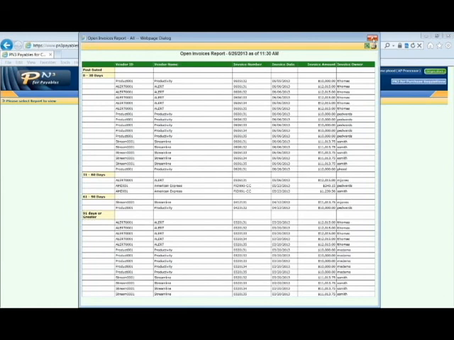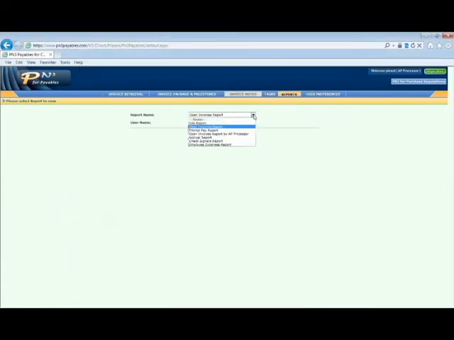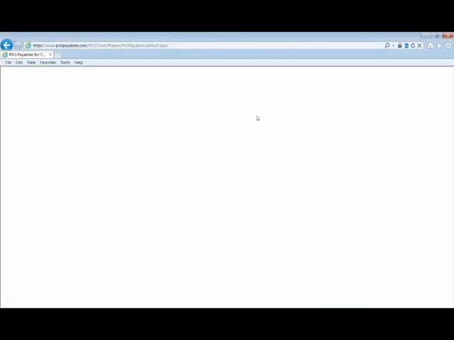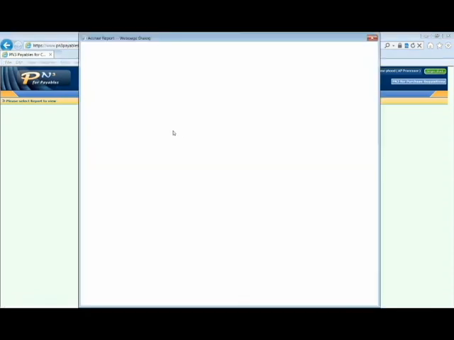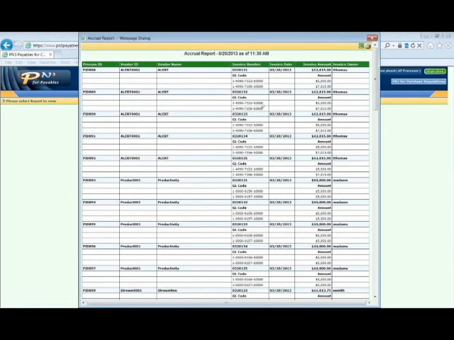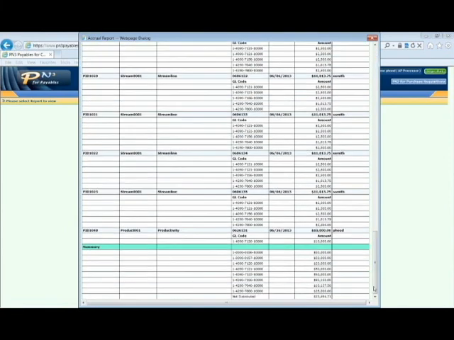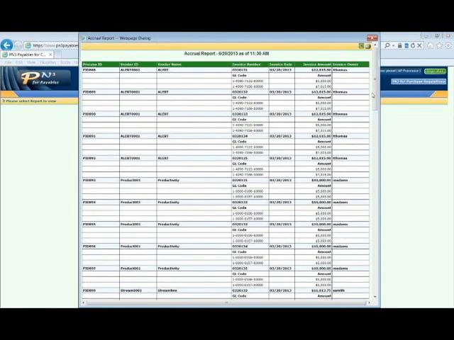If I'm curious how some of these transactions have been coded so far, because I may need to accrue some of these expenses, I can open up the accrual report, and it will show me my distributions and even summarize the distributions at the end to assist me in doing accruals if I need to do so.